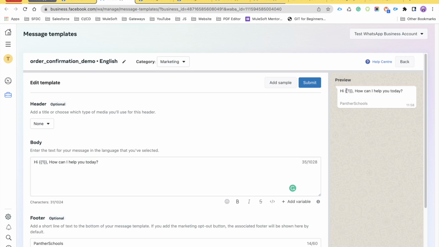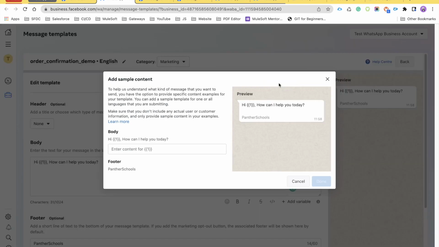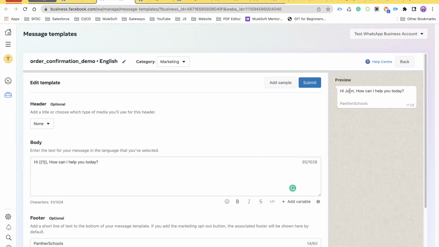Now you see the preview is like this. If you wanted to add some samples here, click on the sample and say I'm going to add Amit. You will see how the preview looks like. Now it says hi Amit, or if I say hi John, sorry Josh or John, right? It is going to change my text based on whatever value I'm giving. Now I can use this template, pass the value dynamically, and send it to any customer I want. Click on done, you will see that John is here.